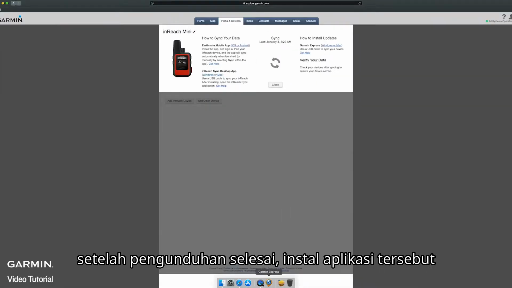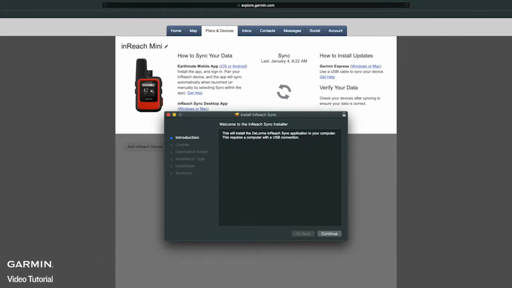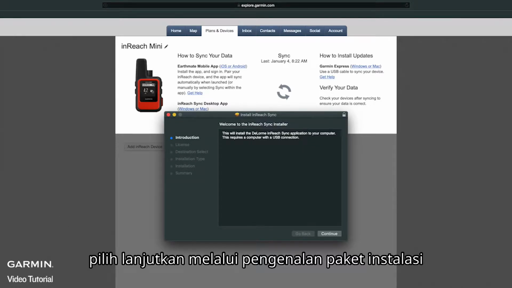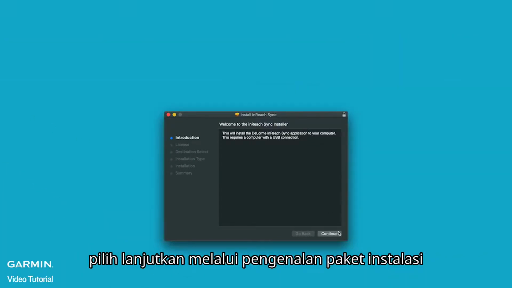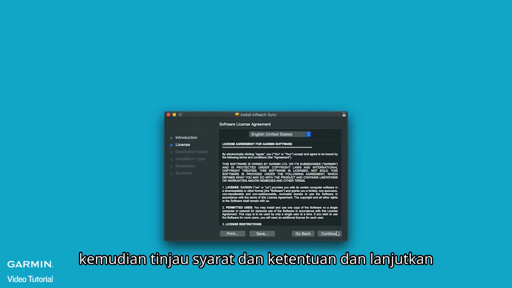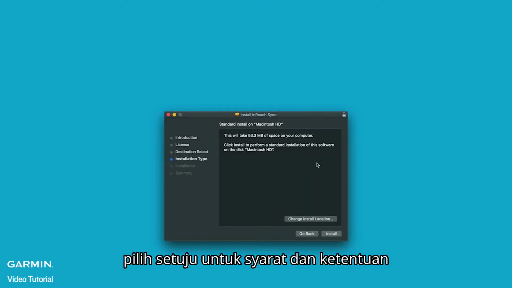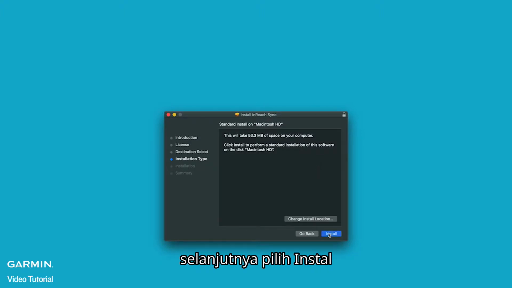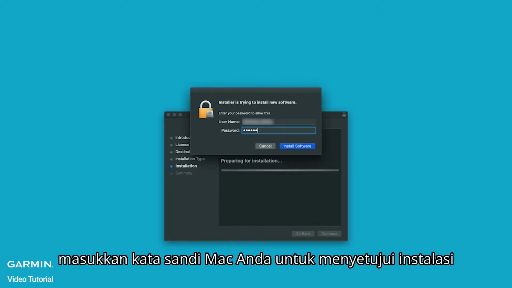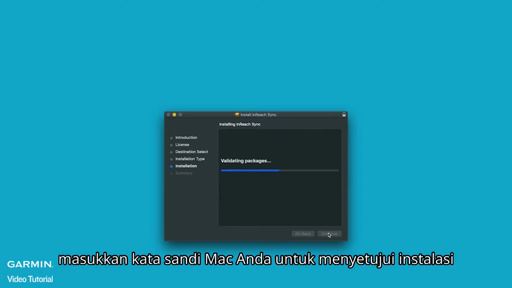Once the download is complete, install the application. Select Continue through the introduction of the installation package. Then, review the terms and conditions and select Continue. Select Agree for the terms and conditions. Next, select Install. Enter your Mac password to approve the installation.